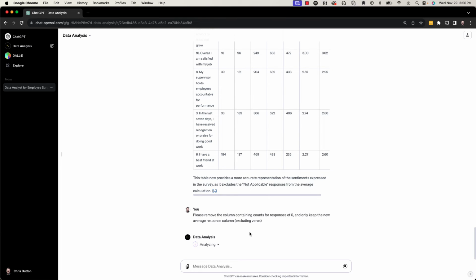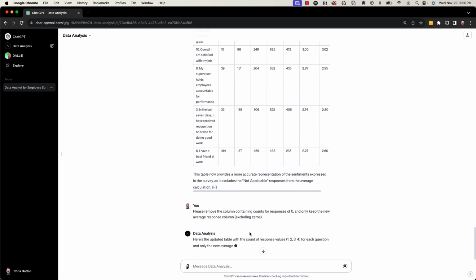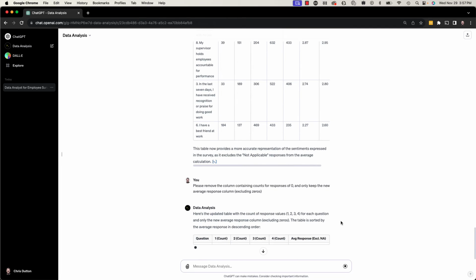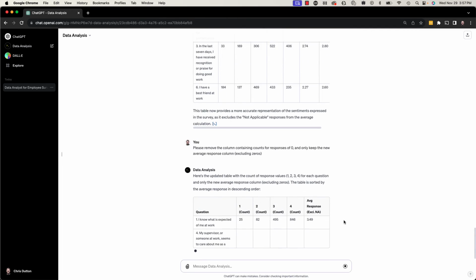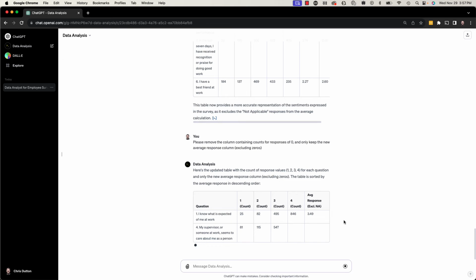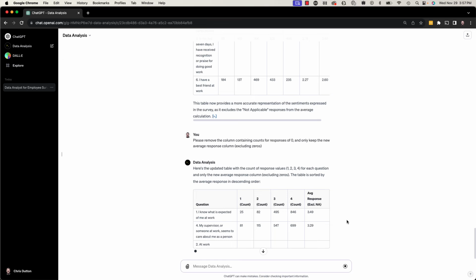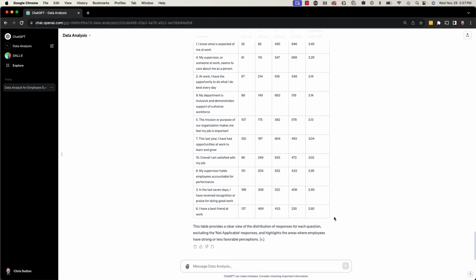And hopefully this produces that same exact table layout and format that we used as the source for our Likert chart in Excel. So this looks better. So count of response values 1, 2, 3, 4, and only the new average response column should be sorted again in descending order. And this looks exactly like what I need. So let's let it go ahead and finish off populating this table. All right, so we've been able to replicate the same view that I built in Excel. Now let's move on to the visualization phase.